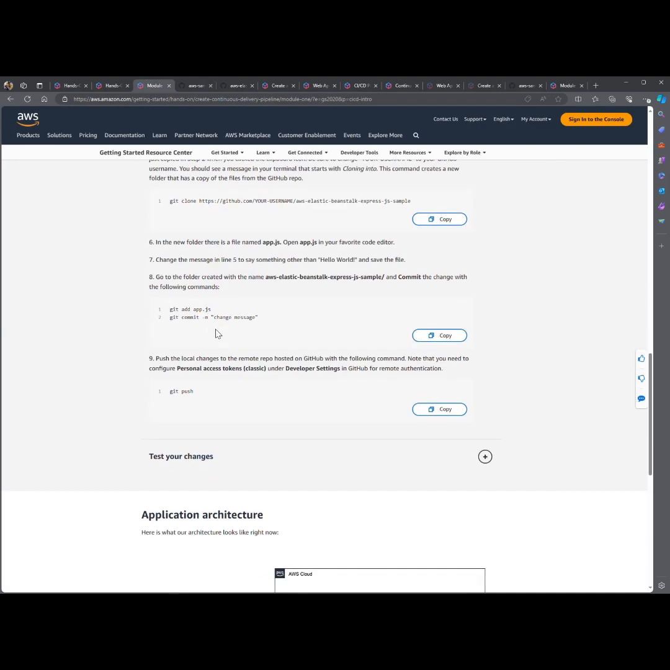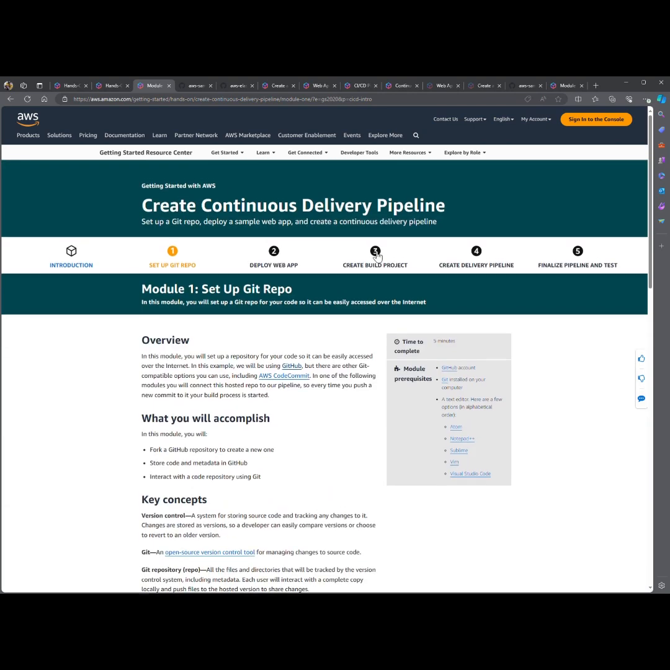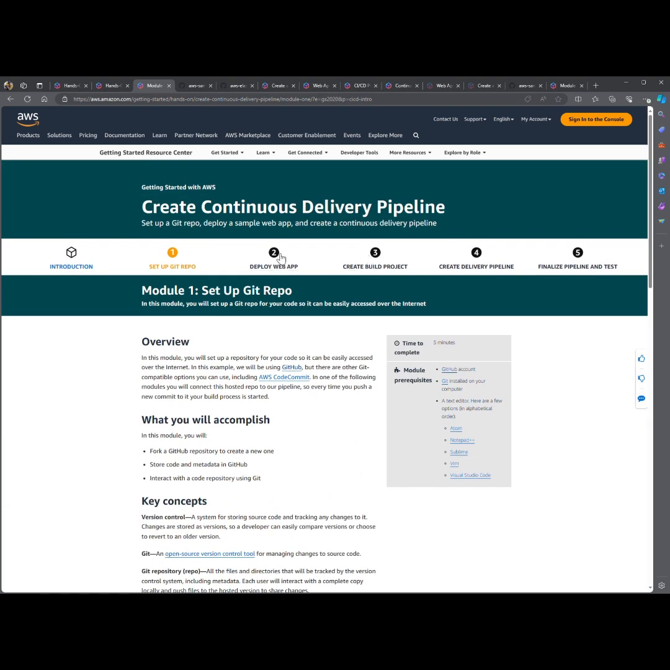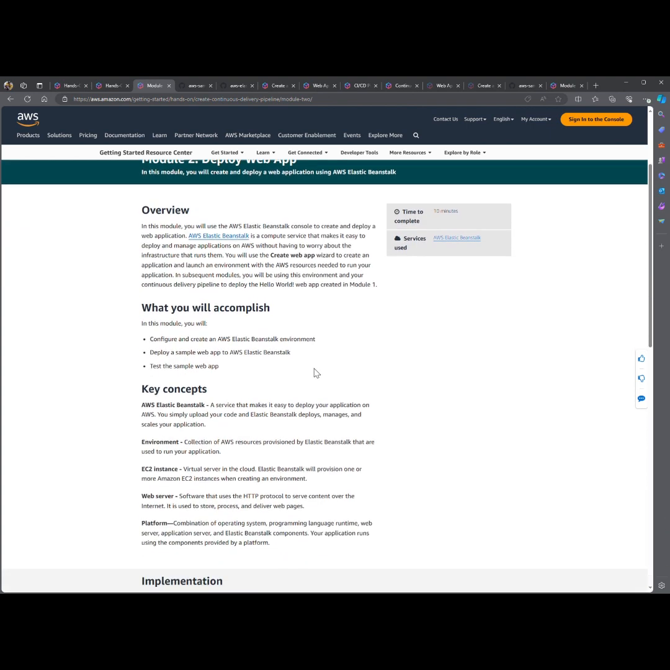Okay, now let's see. Is that all they wanted us to do? Oh, okay. So we can test our changes. How do I do that? In your browser, open the GitHub window. Okay, I kind of did that already. And we saw when we chose this app.js file, the contents were changed to include the new message. Hopefully you got that far. And the next step is going to be this deploy web app. So let's just see what they say that we should be doing here.